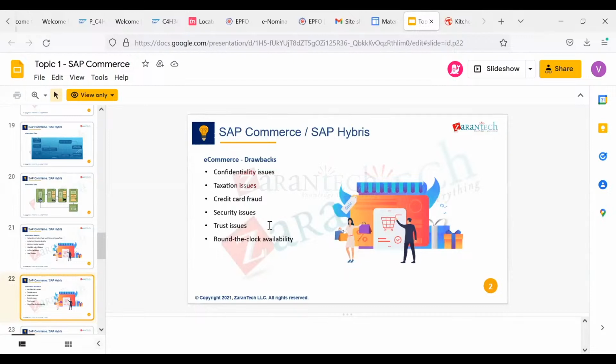And here are some drawbacks when utilizing an e-commerce solution. The first drawback is a confidentiality issue, and then taxation and credit card fraud. It's common: once you use any services on the internet or a web shop, it may happen. These are some drawbacks, such as security issues, trust issues, and around-the-clock availability. That sort of drawback you can say exists when you deal with a web shop.